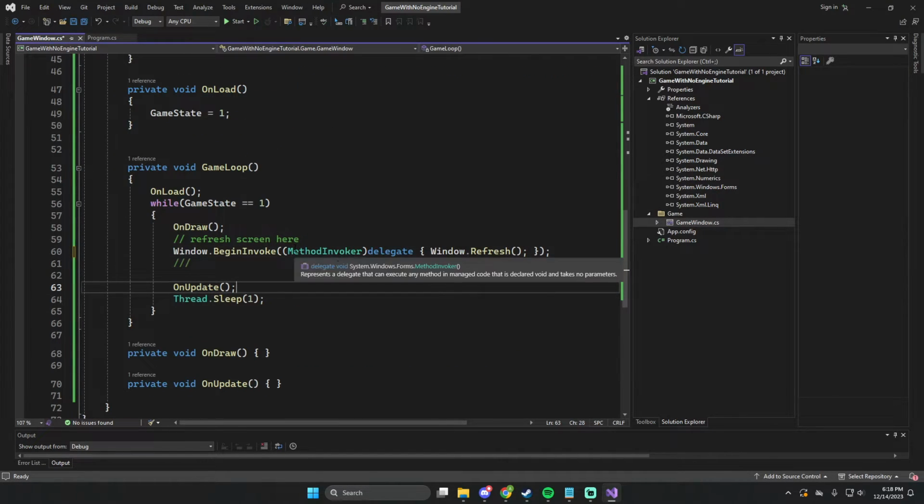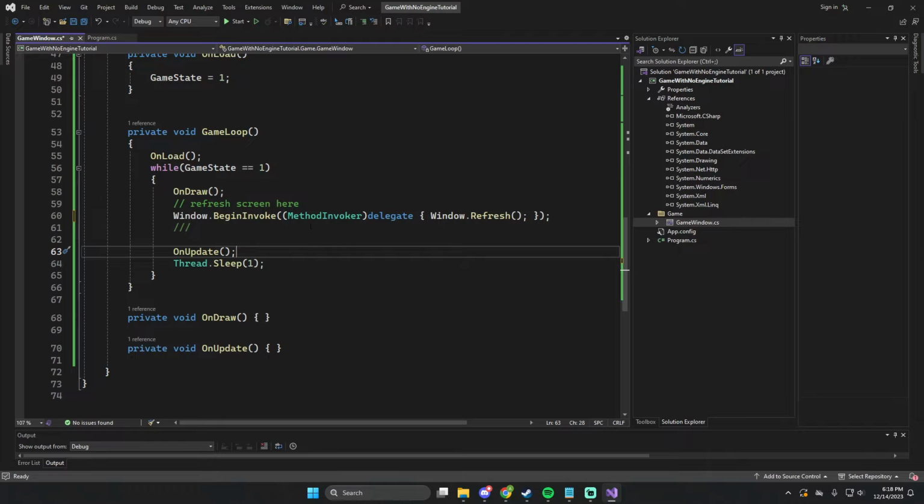To be honest, I don't understand what's going on under the hood too much. You can see here it represents a delegate that can execute any method in managed code that is declared void and takes no parameters. A delegate essentially just sends something across the thread. It sends a message, and since it can't pass parameters, if I'm not mistaken, there's a way to pass parameters, but we're not worried about it here. So this will refresh the window.